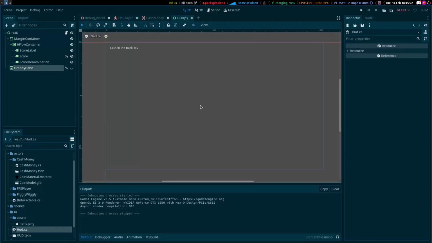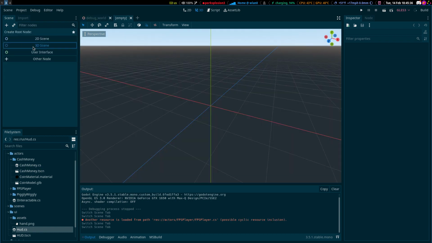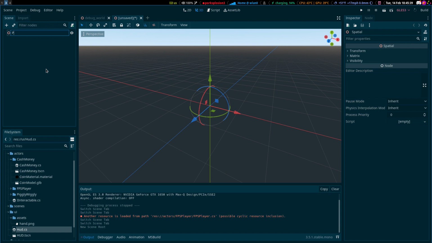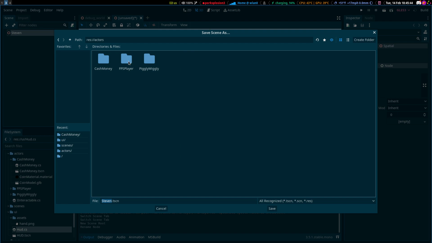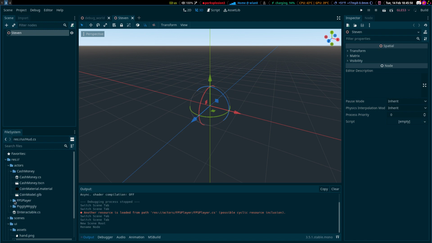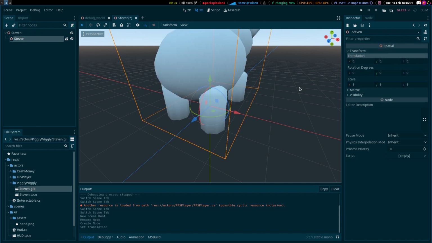So let me go to Godot and see how it looks. Actually, let's save this. Close, please. How do I close it? New 3D. Steven. Save actors. Piggly Wiggly. Steven.tscn. Where is it? Steven.glb. Transform. Where are you? Get back here, you son of a bitch.